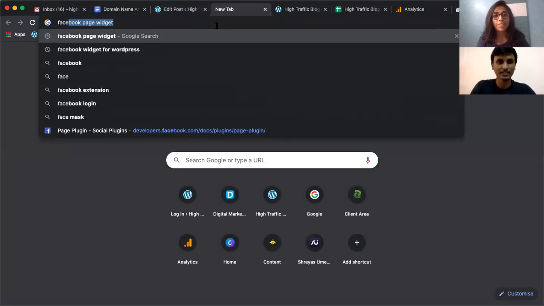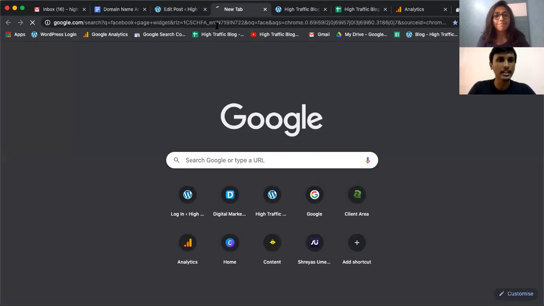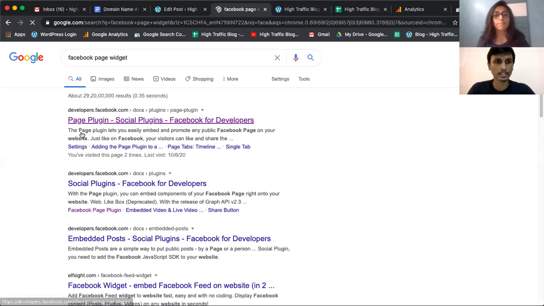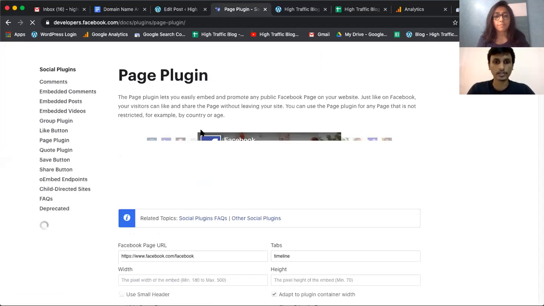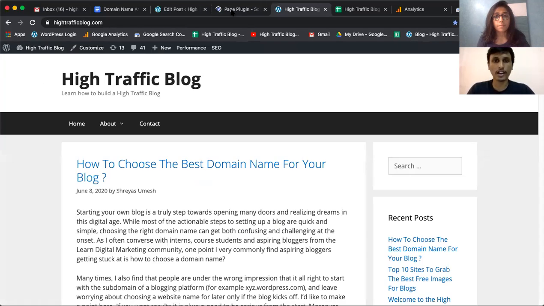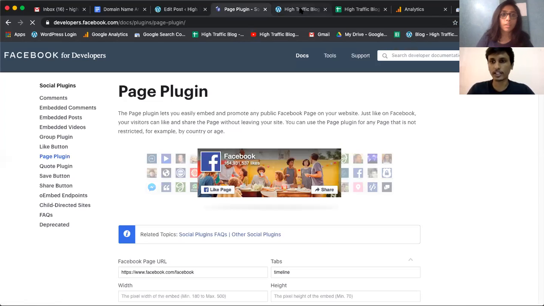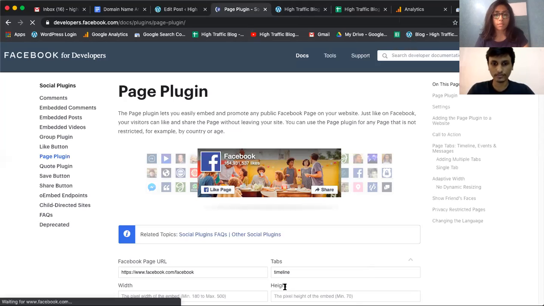It's kind of cool. So I'll go to Google and type Facebook page widget. There are plenty of WordPress plugins as well, but we'll go with the default Facebook social plugin. So let's go here. Kamna, do you have the Facebook page link? Can you just drop it in the chat? It's open here. One second. Yes, go ahead. Thank you.